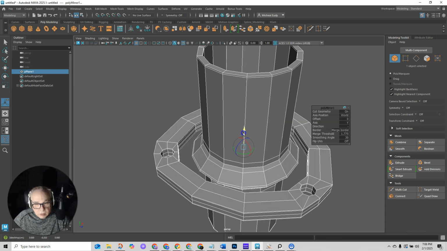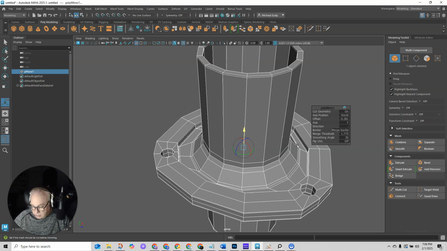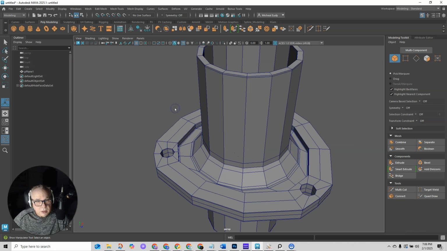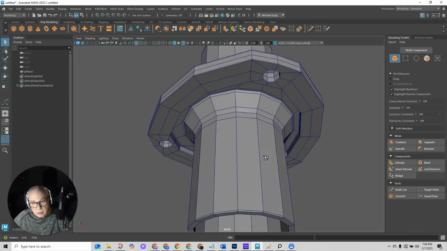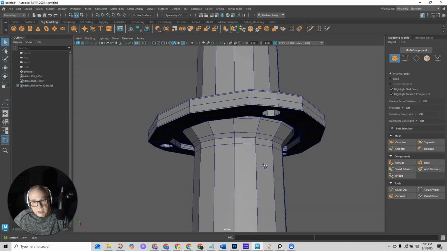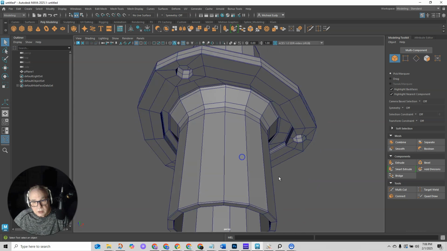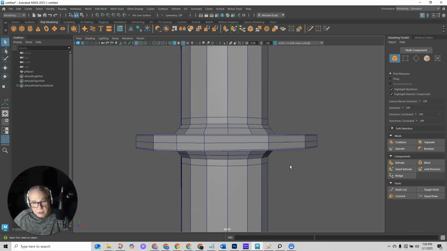Pull it down right there, and then this is a little bit thinner here. So that looks good. Let's set that in, hit enter, and Q. All right, so now I need to get rid of this piece here, okay?